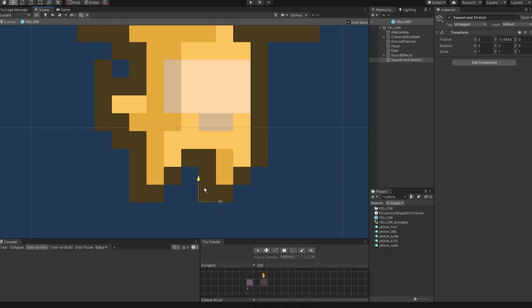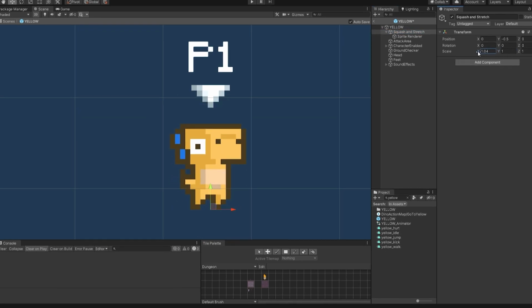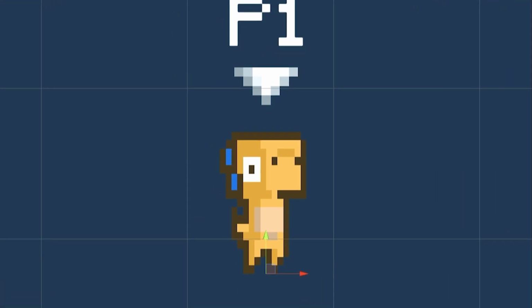object. Having moved the sprite renderer to this new game object, which is parented at the feet of the character, when you scale it, it squishes. Is it me, or is Yellow Dino looking kind of thick?